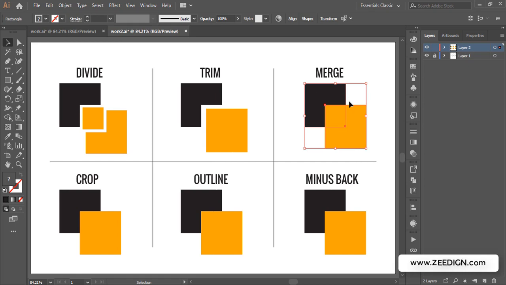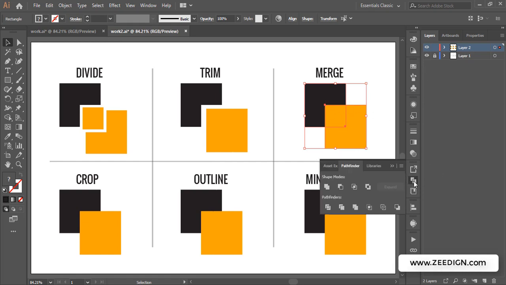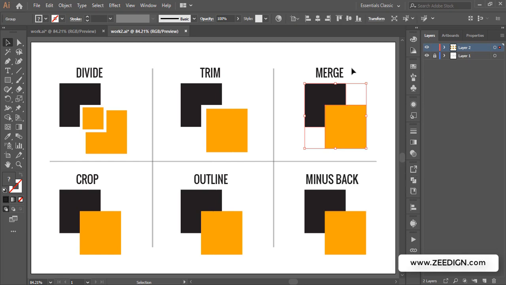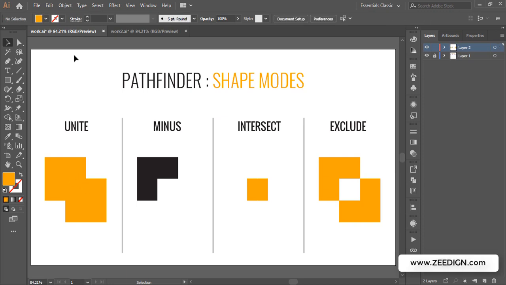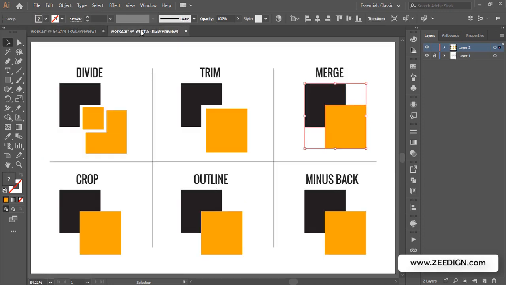So let me do it again. I will select both of these, I will go to Pathfinder, and I am moving it again and again, so don't worry about that. So I will click on merge, and here we go. Now it has simply removed the overlapping. Now it is one object, sort of one object. It's still two, but that's the purpose. It's union like this one, but not when the colors are different.